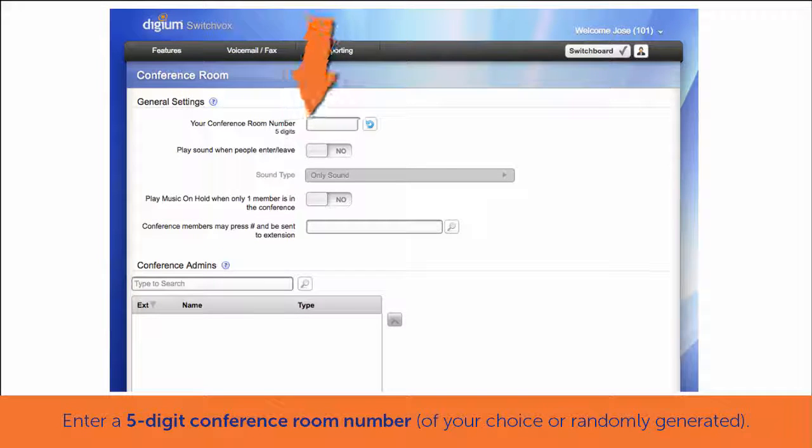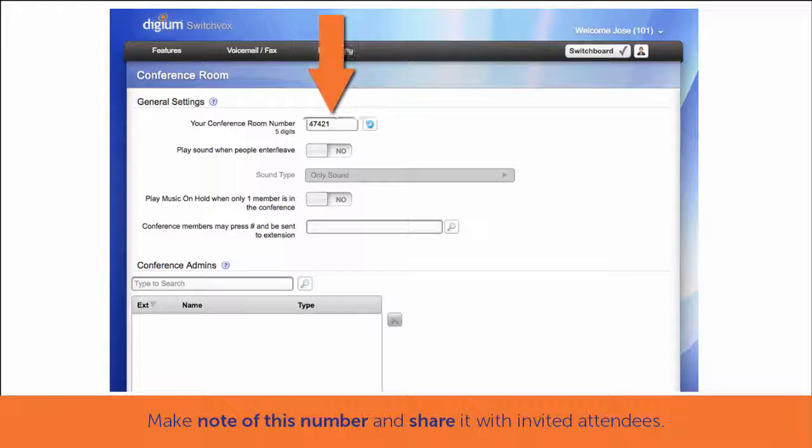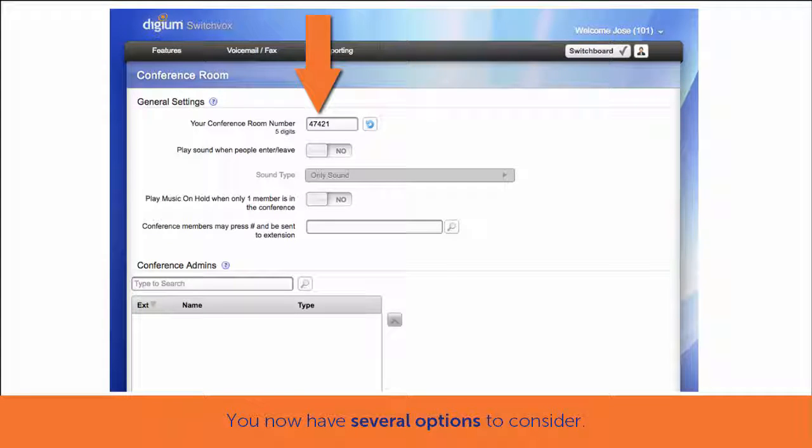Begin by entering a 5-digit conference room number of your choice, or click the Random Generation button to have the system provide one for you. Make a note of this number, as you will share it with other conference participants. Once you select a room number, you have several other choices to make.